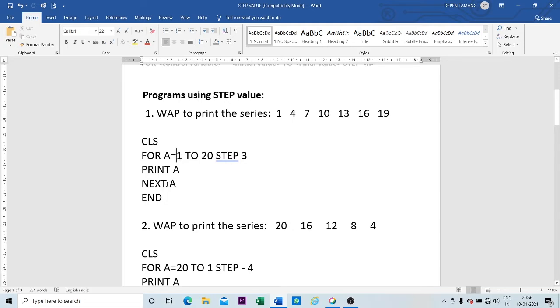Now after printing 19, when the control passes to the NEXT statement, the value of A will be 19 plus 3, which is 21. Again the control will pass to the FOR loop, and it will check the condition: is 21 less than or equal to 20? No, 21 is neither equal to 20 nor less than 20. In this case the condition becomes false, the loop will terminate, and it will come out of the NEXT statement. So let us go through the program.